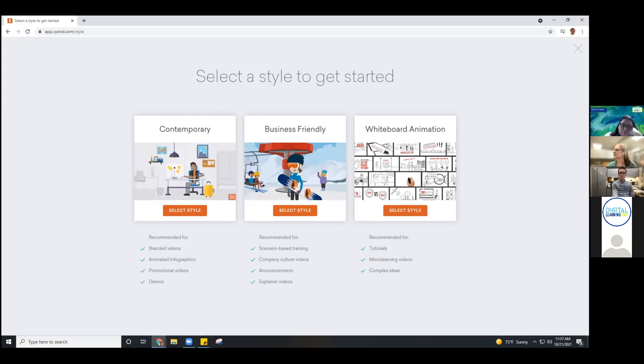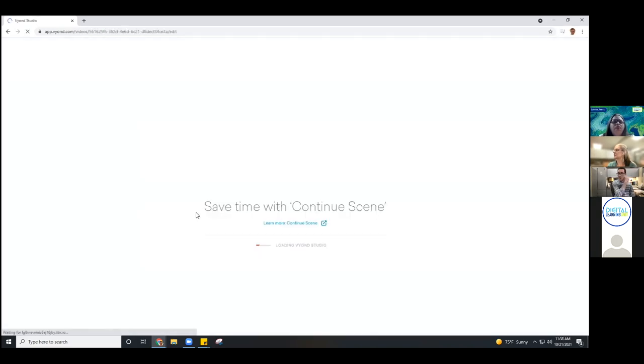Contemporary looks a lot better. It's a lot smoother. There's not as many assets, but the good thing is that you can upload whatever assets you want. You can upload any logo, picture, video, anything like that that you'd like. And so that's why we use it. And so I'm going to select that one today.